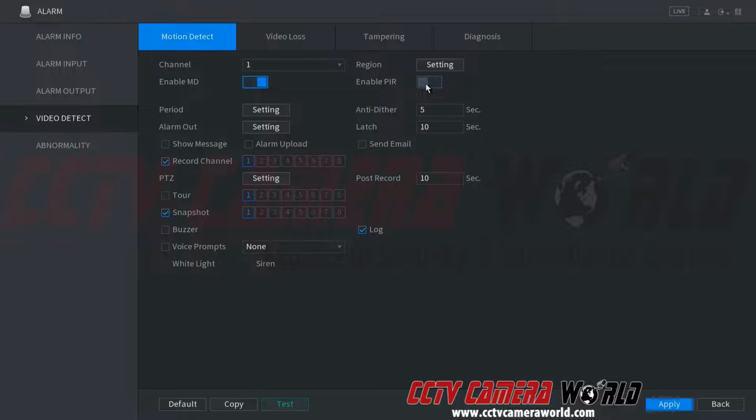If this camera had a PIR sensor, I can enable the PIR sensor here. The anti-dither and latch settings relate to the settings for recording. And then finally the post-record is how much you want to record after the event occurs. In this case, I'm going to leave all of these time settings as default. I can go ahead and click the apply button down here to save my motion detection settings.